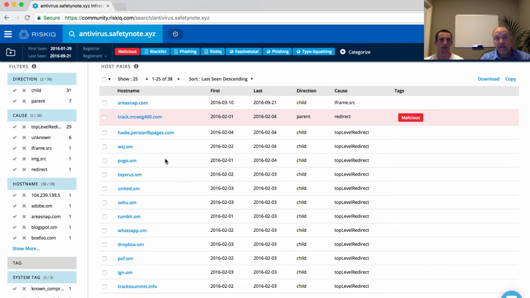What's interesting here is that track.mcwtg400.com appears like it could just be a random looking domain. Maybe it's associated with some sort of ad affiliate program. But we know that antivirus.safetynote.xyz has some phishing tags here letting us know it's malicious. We know it's not active though. But what's particularly interesting is that there are so many different redirections taking place to all these different typo squatted .om infrastructure.